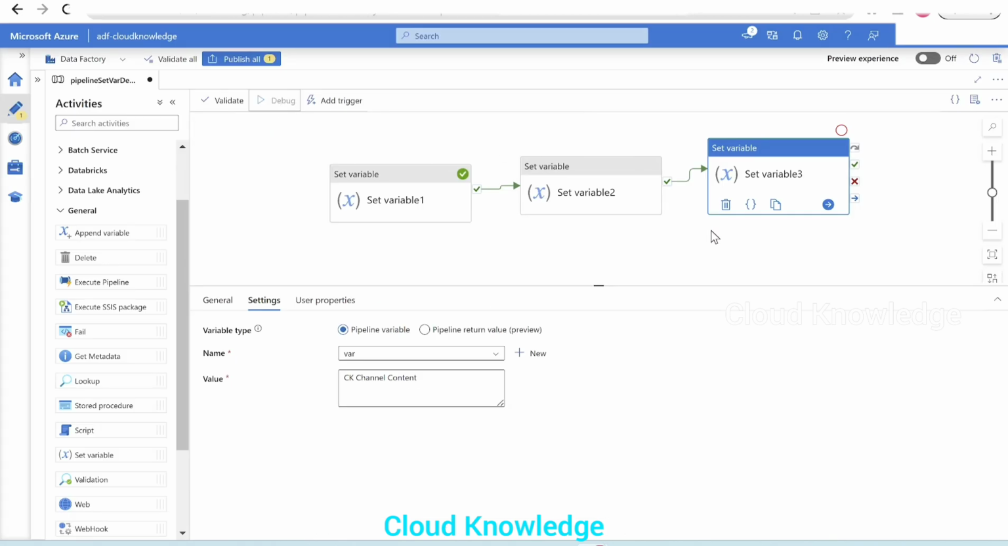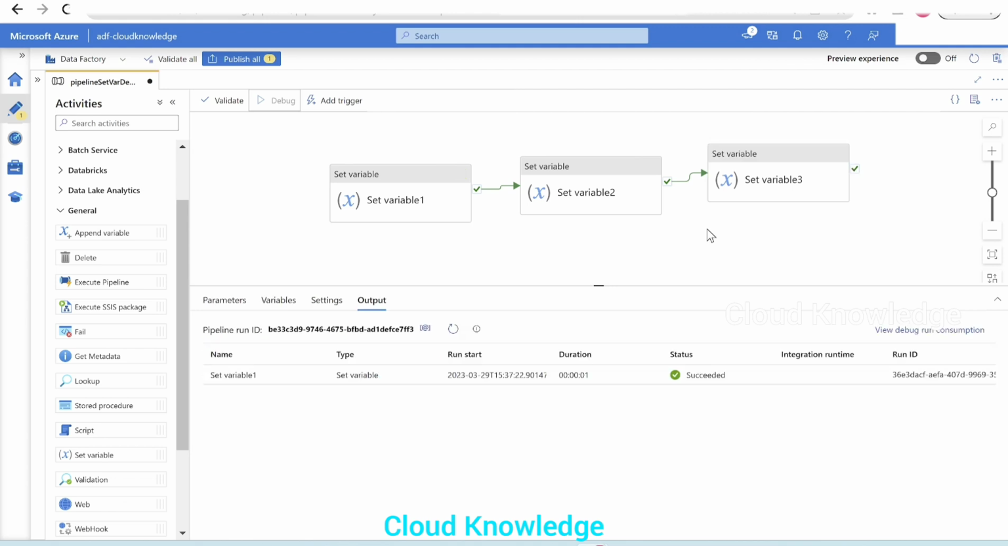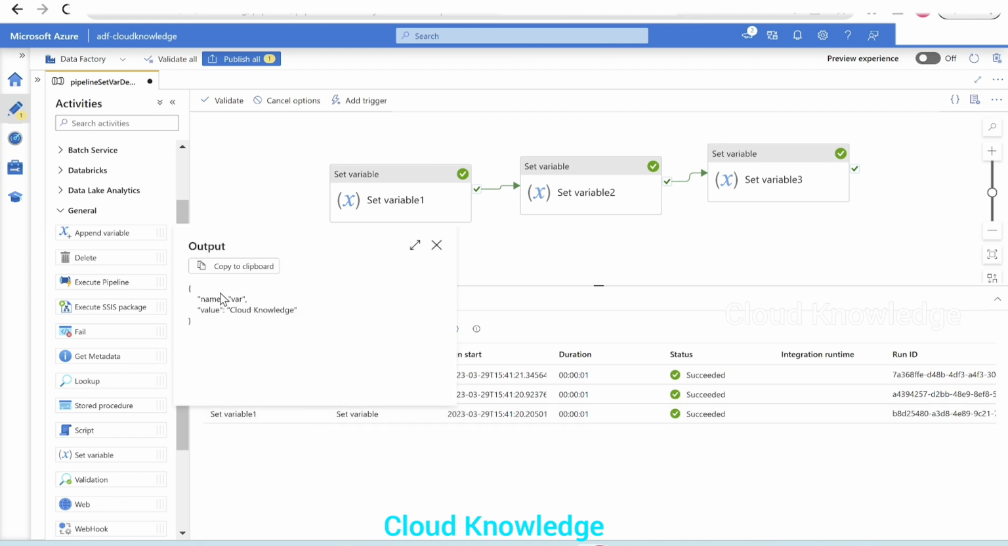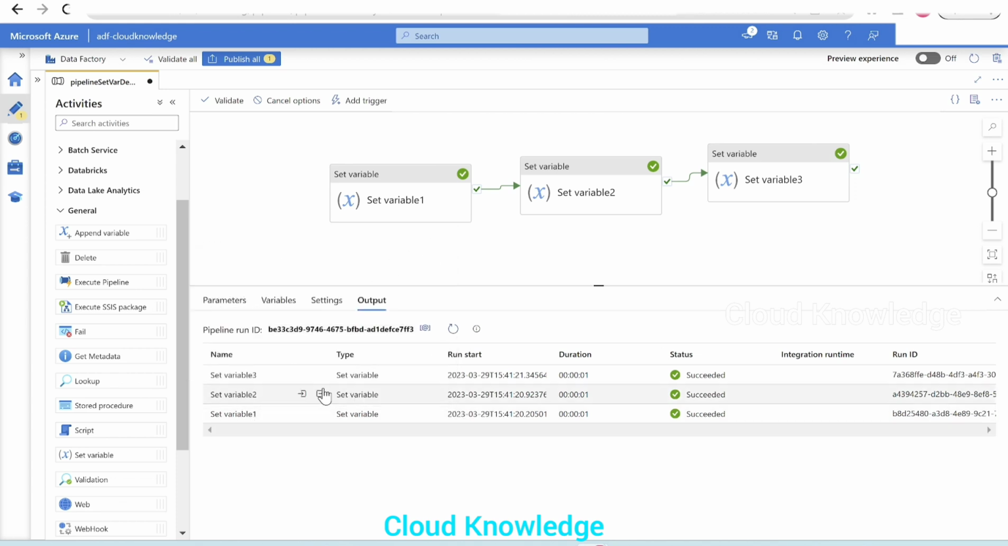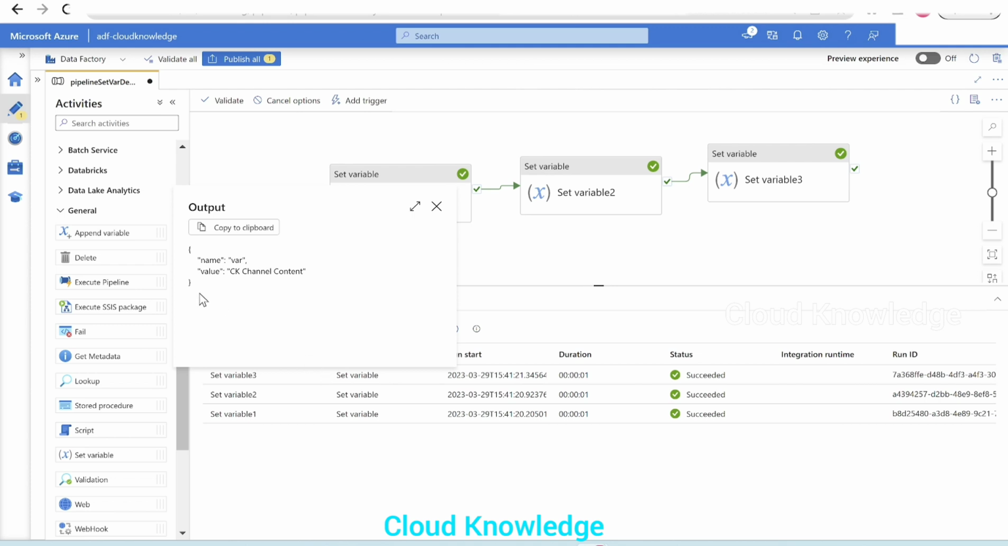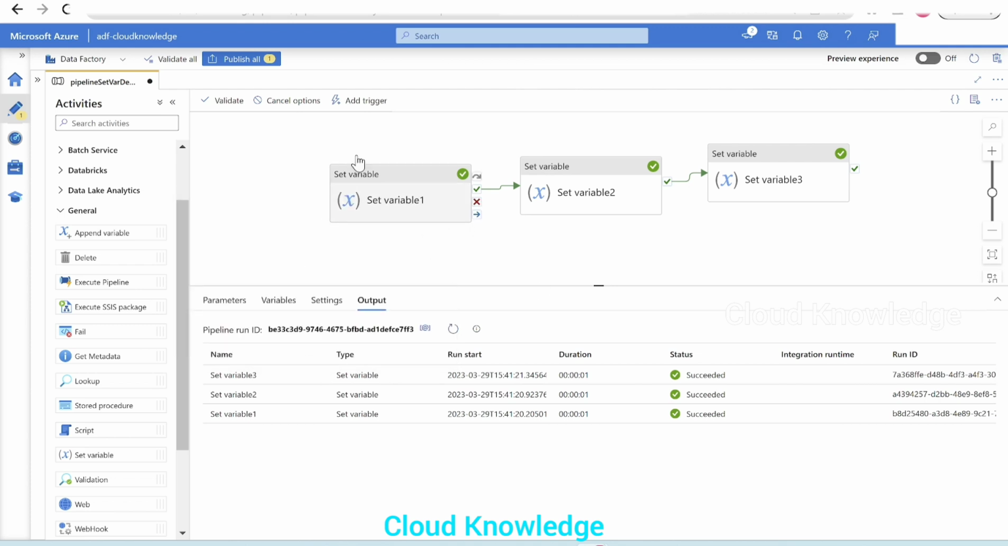So let's try to debug and see the output. For set variable 1, we can see the variable value was cloud knowledge. For the second one, it is cloud knowledge channel, and for the third one, it is ck channel content. So in the same pipeline execution, the value of the pipeline variable got changed thrice. This we demonstrated using this demo.